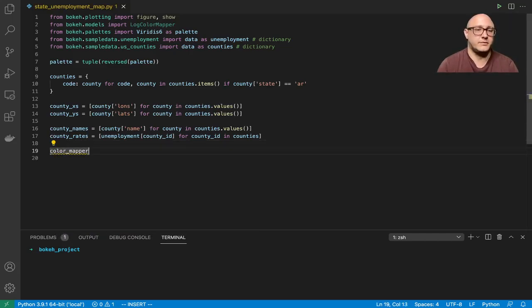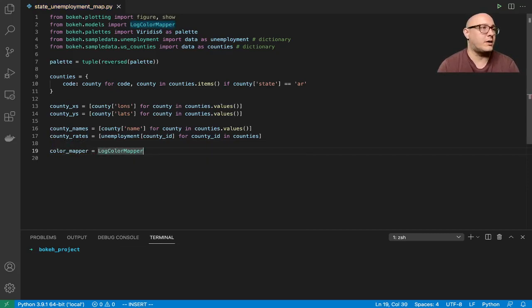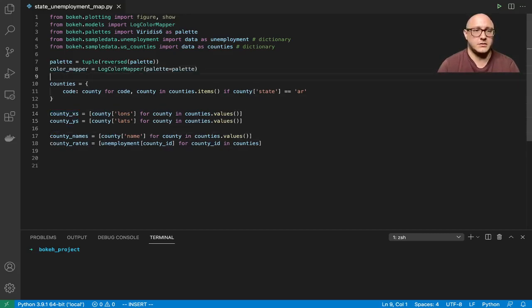And then let's also grab our color mapper. Let me put that a little bit further down. Here, this will be our LogColorMapper, and again, we're going to set our palette equal to our palette. And just for some organization, I'm going to put this with all of our palette stuff so that we can see what's going on there. And our county stuff is going to all be there as well.